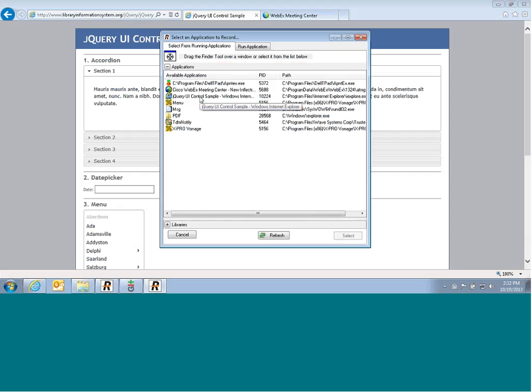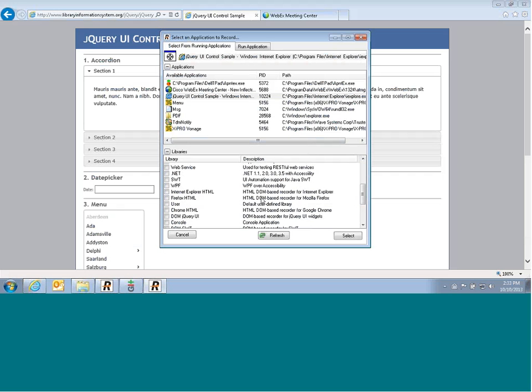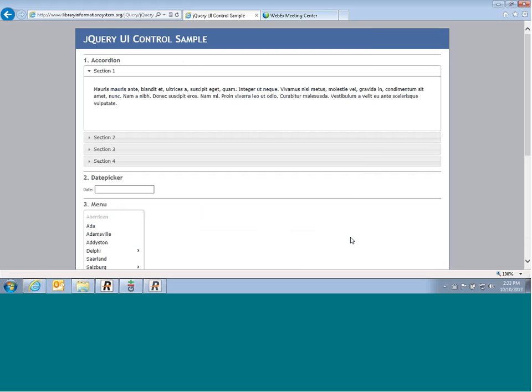I will choose the application and the libraries. For this, I will choose Internet Explorer, that's my current browser, and I will choose the jQuery JavaScript library, DOM library. The jQuery library sits on top of Internet Explorer and has the ability to recognize jQuery components as opposed to just native HTML elements. If you find that some of the controls are being recorded as native HTML elements, text boxes instead of date pickers and controls, it means you may have forgotten to choose this option. So I'll hit select.